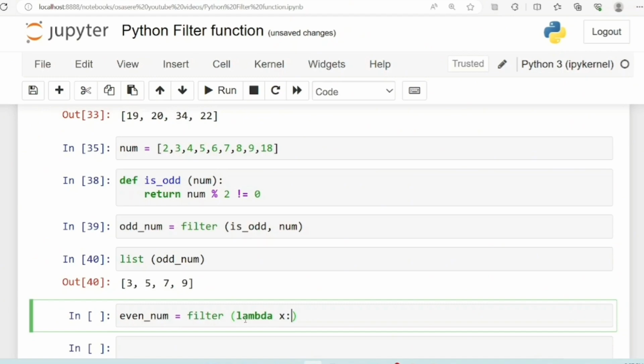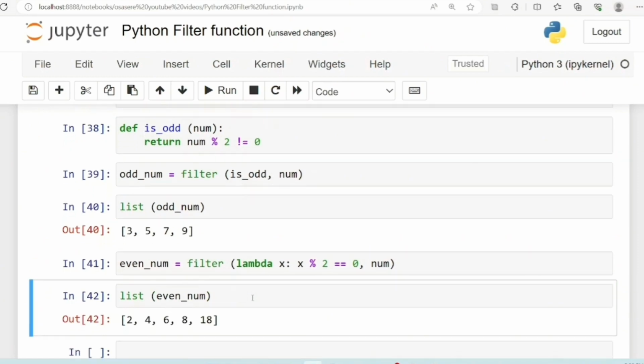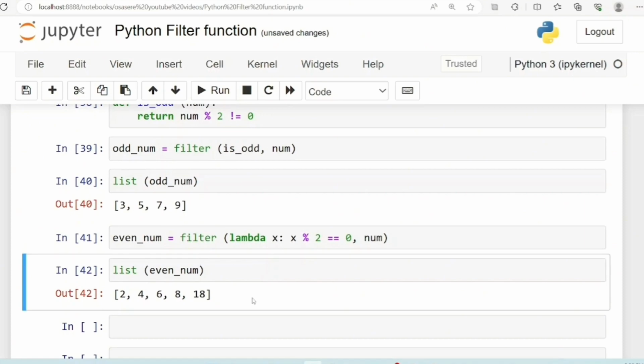Okay, I'm going to say lambda x, and the expression is going to be: if the modulus of my x number here is equal to 0. That's what we want. Then my sequence of numbers, which is here. Let me run this, then let me call my even. Let me run this now. Here you can see my even numbers have been printed out. So that is all you have to do. Just place your function and your sequence of data.